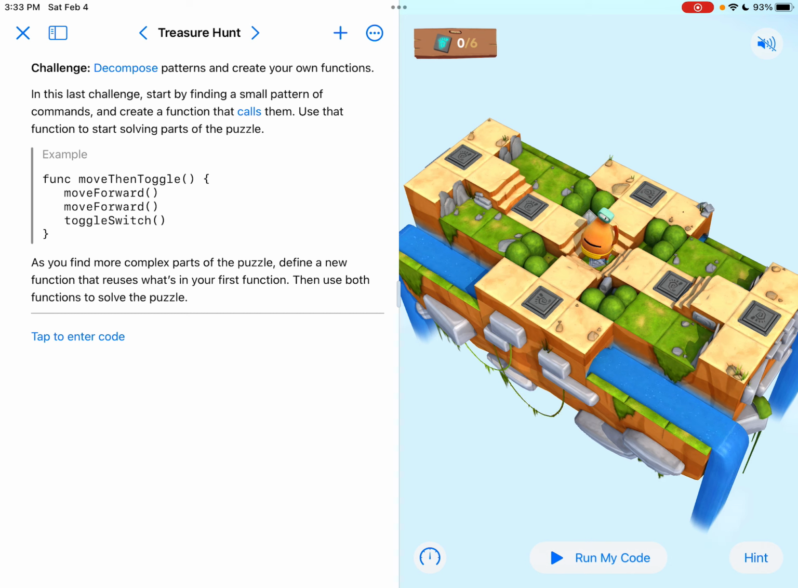It says, challenge, decompose patterns and create your own functions. In this last challenge, start by finding a small pattern of commands and create a function that calls them. Use that function to start solving parts of the puzzle. Example, function move then toggle, move forward, toggle switch. As you find more complex parts of the puzzle, define a new function that reuses what's in your first function. Then use both functions to solve the puzzle.